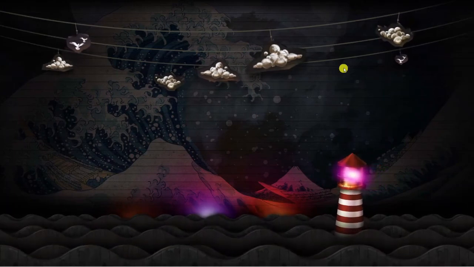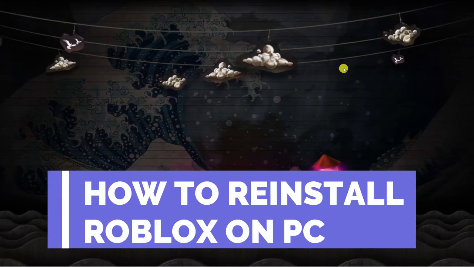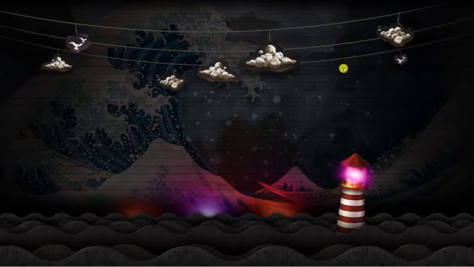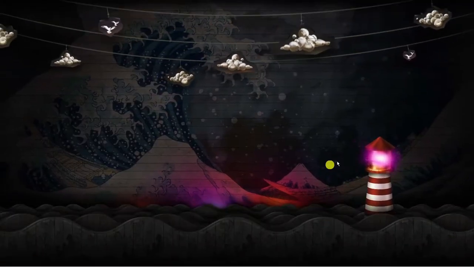In this quick tutorial, I will show you how to reinstall Roblox on a PC or laptop. So let's jump straight into it. First, what you're going to want to do is come down. You can see I'm on my desktop.